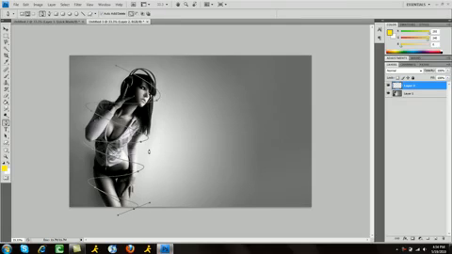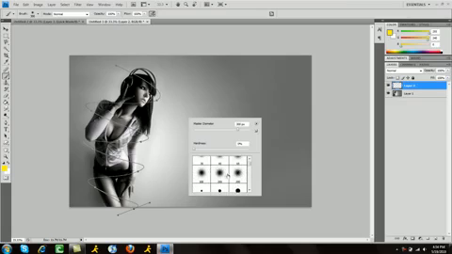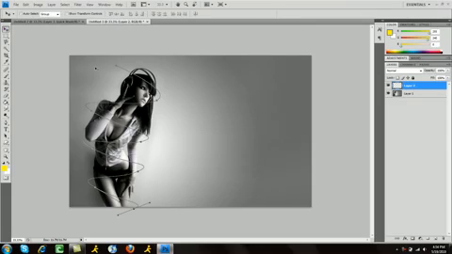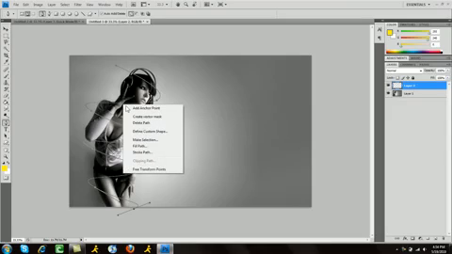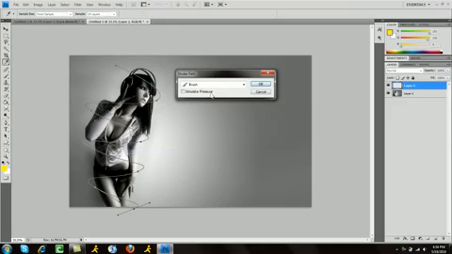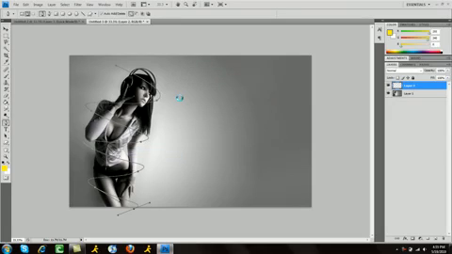Alright, now that we have that done, the next step is to bring up our brush tool. So we're going to hit our B key, and then right click, and scroll up to the top here. For the image on this, I'm going to be selecting a brush size of 9. And what we're going to do is go back to our pen tool, right click, hit stroke path, make sure it's set on brush and click OK.